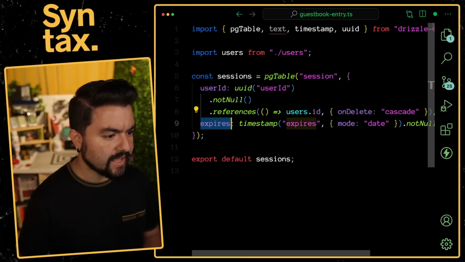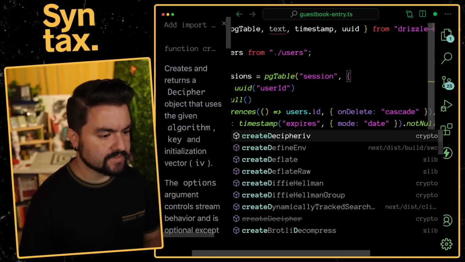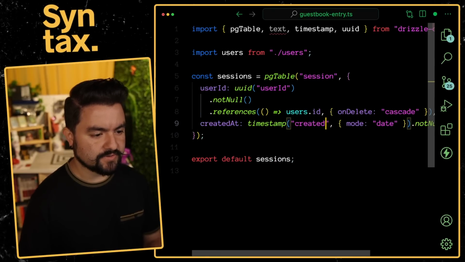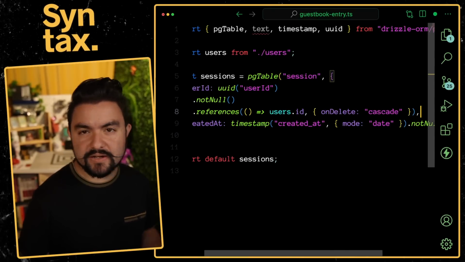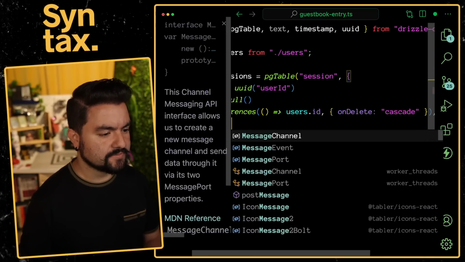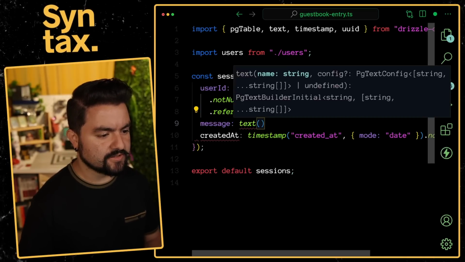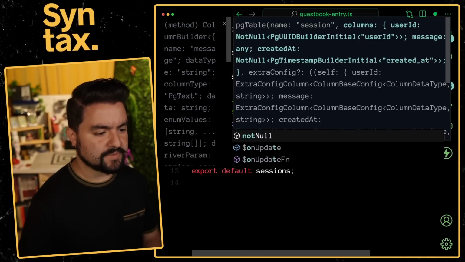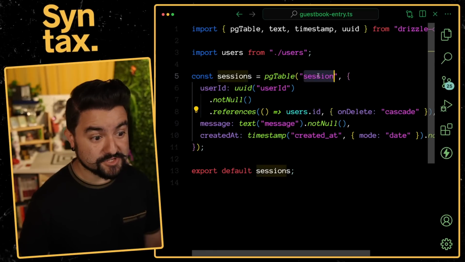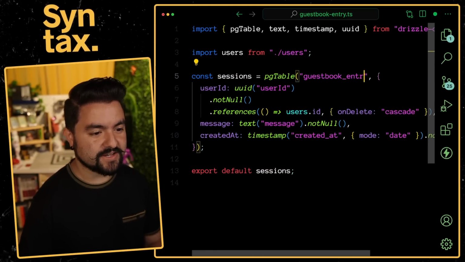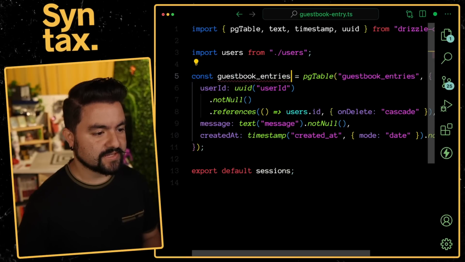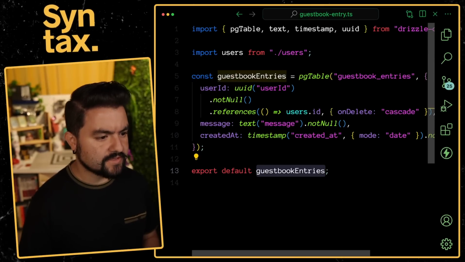And then we'll have a created at date. And in our DB, we'll call it created_at. And then we need a column for the message itself. So we'll say message is just a text column called message, and this cannot be null like that. Now, of course, we should rename it. So this is guestbook entries, and we'll call this guestbook entries. And so that looks good to me.